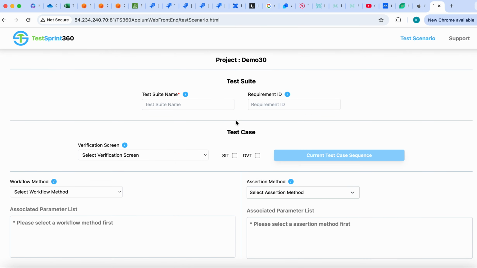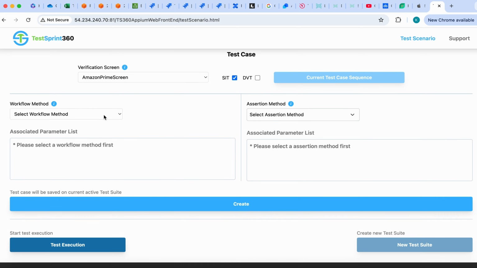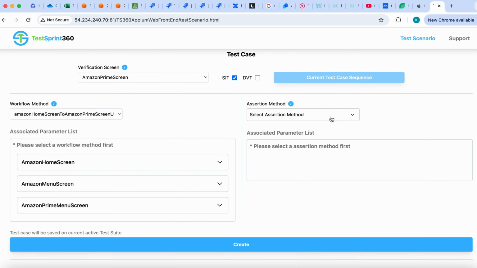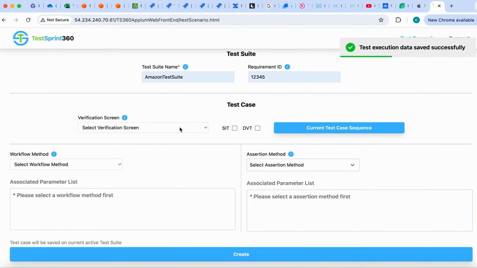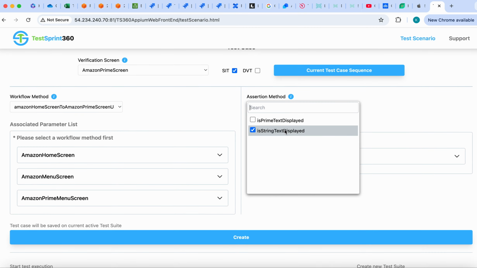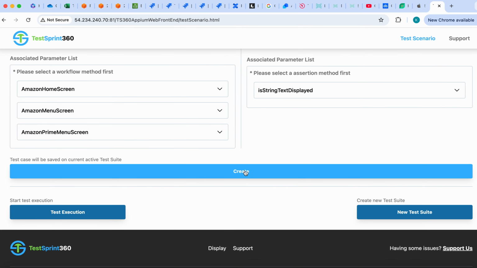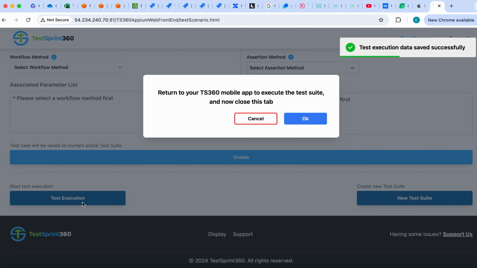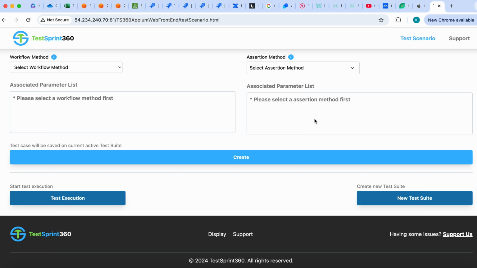Now the user creates a test suite, links it with a requirement ID, and selects his verification screen. The workflow method name is auto-generated by TS360, and once the user selects the workflow method, the assertion methods available for the selected verification screen are shown in the drop-down. The user then selects available assertion methods. In this case, the user creates two test cases, each with a corresponding assertion method. Please note the workflow method remains the same for both assertions as they run in the same screen.